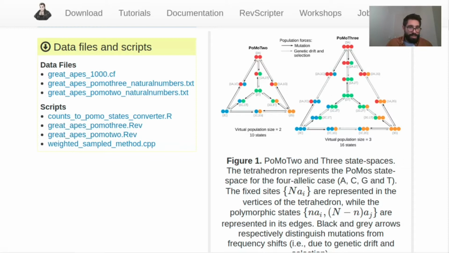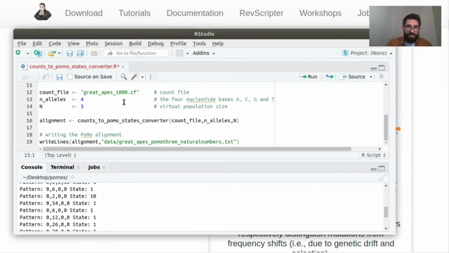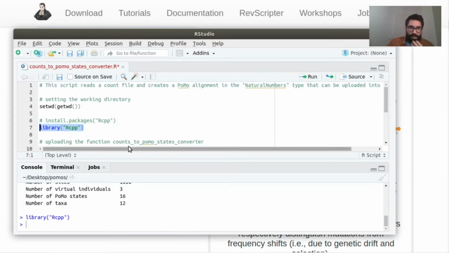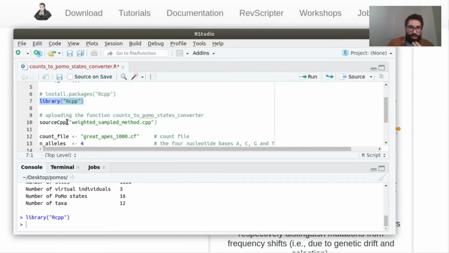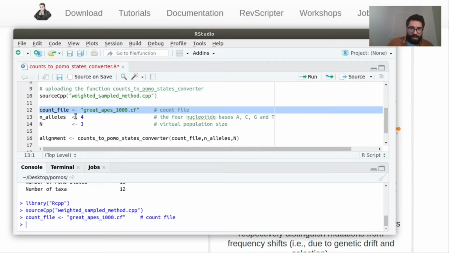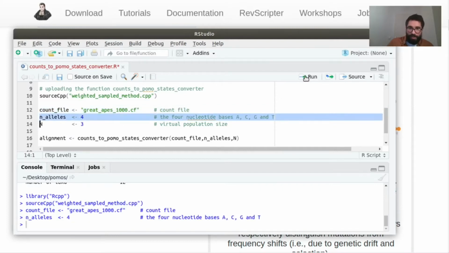So the first thing that we have to do is to recode the count file into the PoMo3 and 2 state spaces. To do that, we use this R script. The first thing is to either install Rcpp or just load it, and I just did that. And then we just load as well the weighted sample method into R, so it's here. And then we need to give some information. The first one, what is the name of the count file? This is it. How many alleles are there? 4, A, C, G, T.